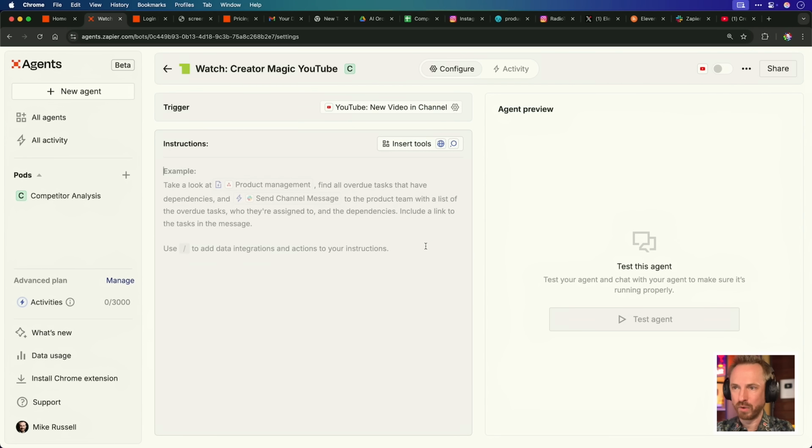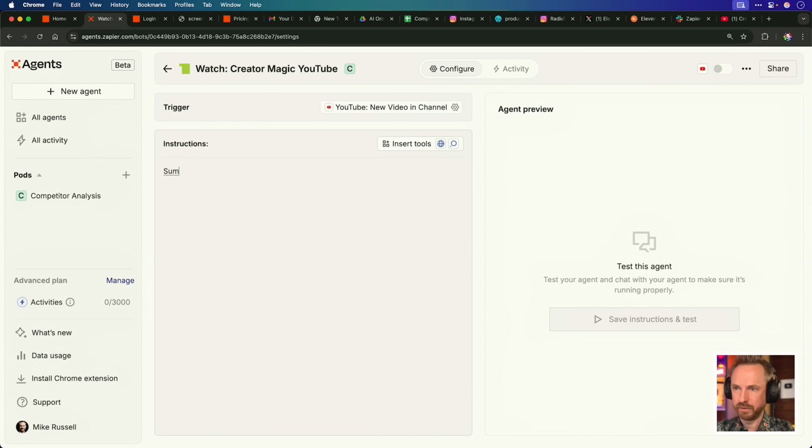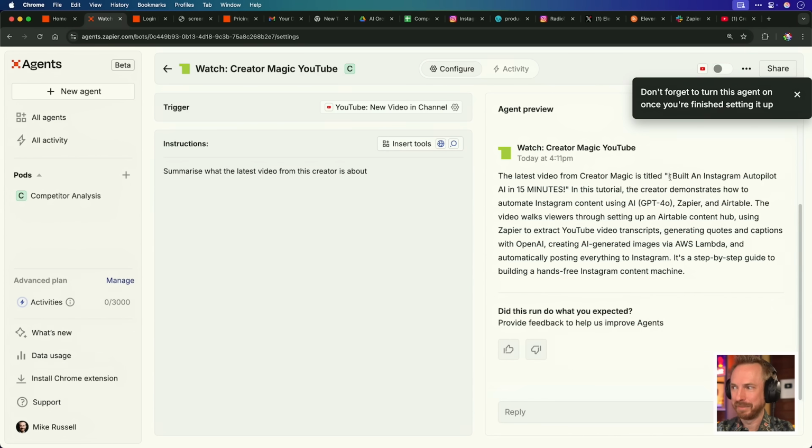I'll keep the instructions really simple. Summarize what the latest video from this creator is about. We'll test the agent, and look at this. It got back to me and said it's about autopilot on Instagram, and it demonstrates how to automate Instagram content with Zapier and Airtable and GPT-4o. This is all really good stuff. A very quick summary, which I could either send to myself again via a Slack DM or maybe a push notification on my phone. This works incredibly well.